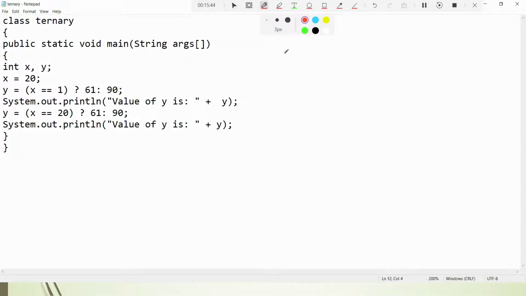Here we can see I am declaring two variables, x and y. So x is 20. Now what is y? Now y is equal to x is equal to 1. Here x is nothing but 20. Now is 20 equal to 1? We know that it is false. So that means 90 should print. So here the value of y is 90 in this case.